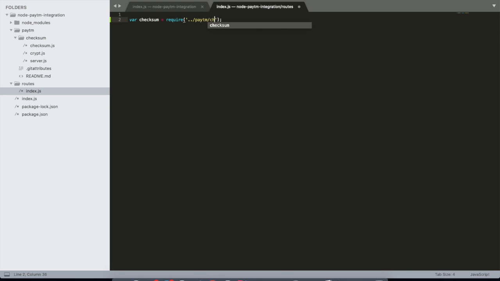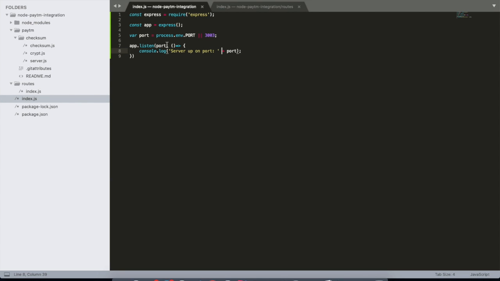One is to generate checksum and there is one more which is to validate the checksum. So I'm going to use here only the generate checksum from this one. So now it's required. So now we will go ahead and we'll go to the index file.